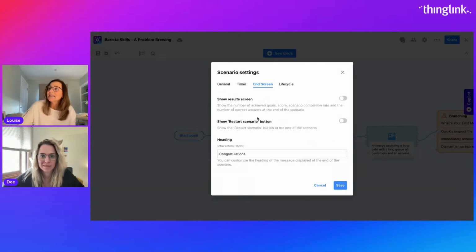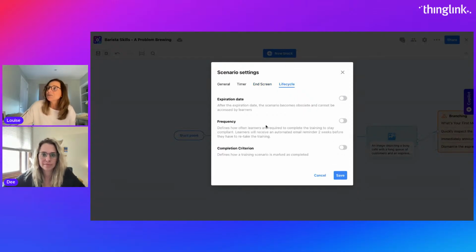There's also an end screen so that we can change it and make sure that people get big congratulations. They can restart the scenario if they want to as well, and have a results screen so that they can see how well they've done. This is super interesting. Life cycles. I don't know if you want to mention this, because this has come about from people who only want it available for a certain amount of time.